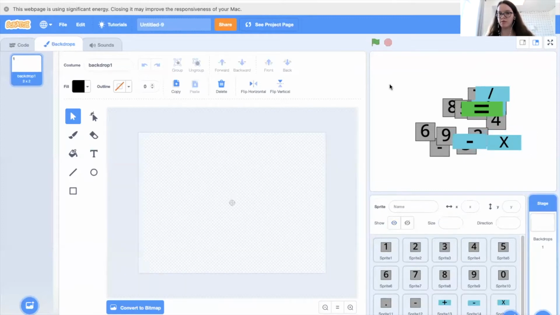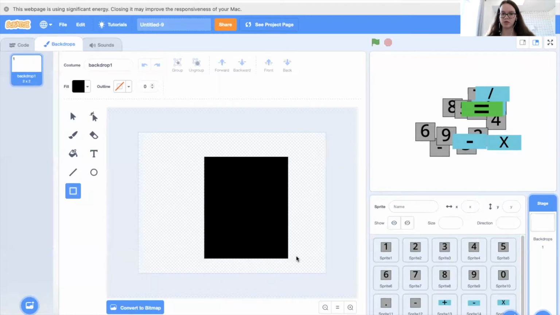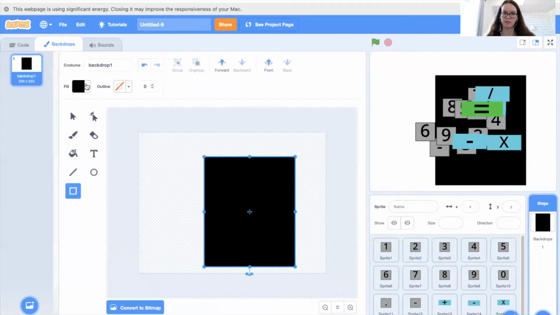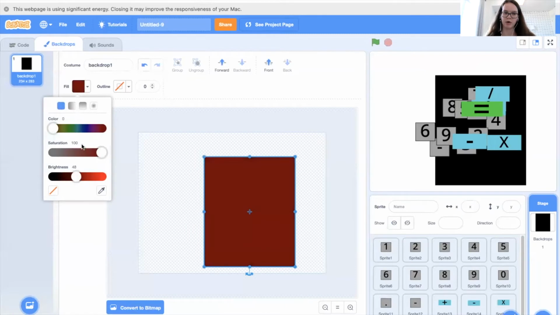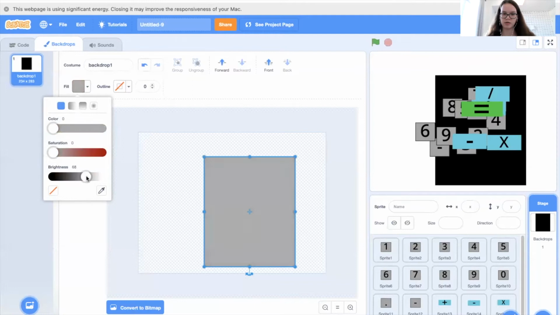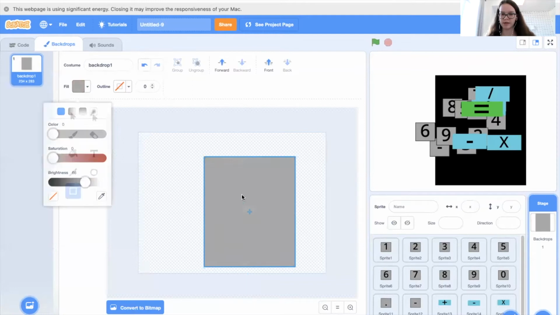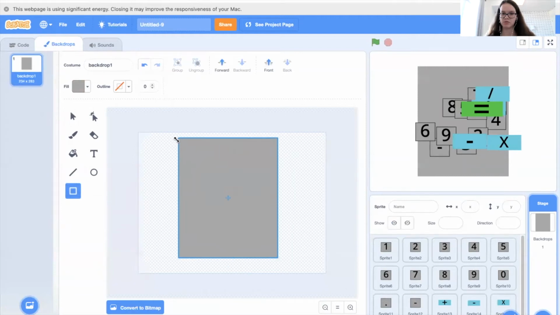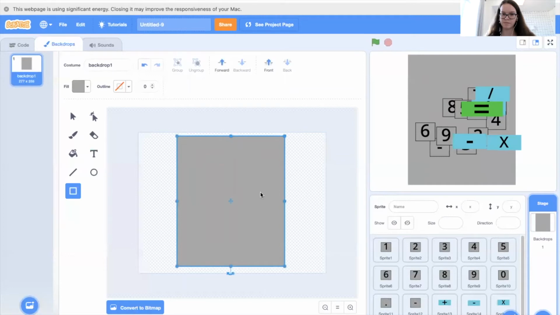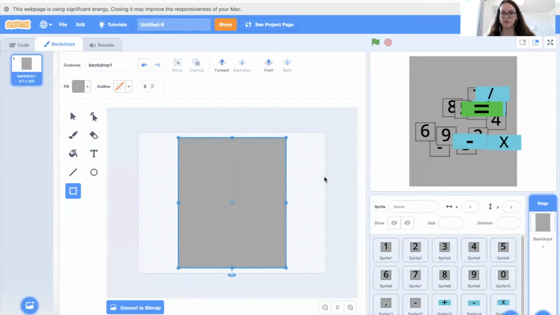So here we go. For my backdrop, all I'm going to do is make a larger rectangle to start. And I'm going to fill this in like a dark gray color, because that's the color that I want for it. So I'll choose like that kind of color, and I'm going to center it because we want to make sure that this is right in the middle of our screen. So there we go, that's centered.